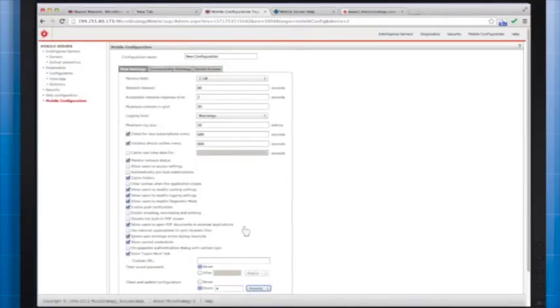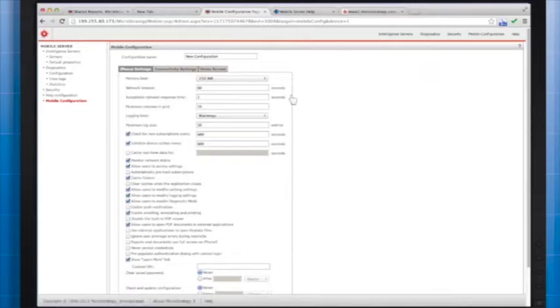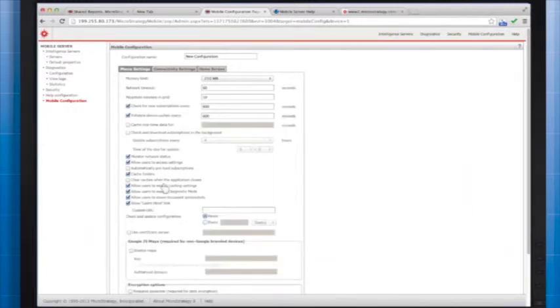I showed you how to configure device settings for the iPad. The settings for other devices are actually quite similar. Here are the iPhone settings. You can see that there is an option for displaying reports full screen on iPhone 5. And here are the Android phone settings.